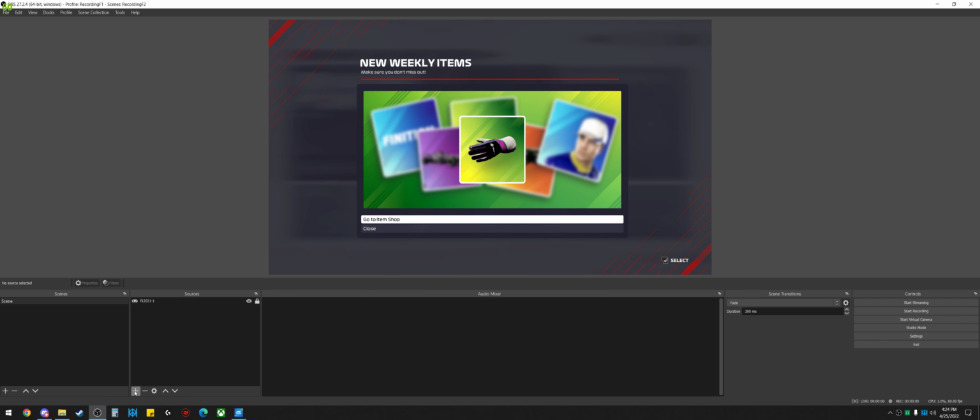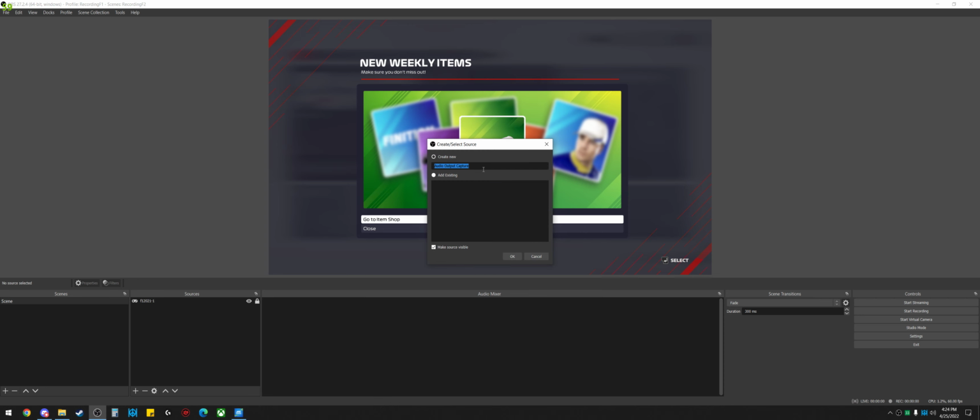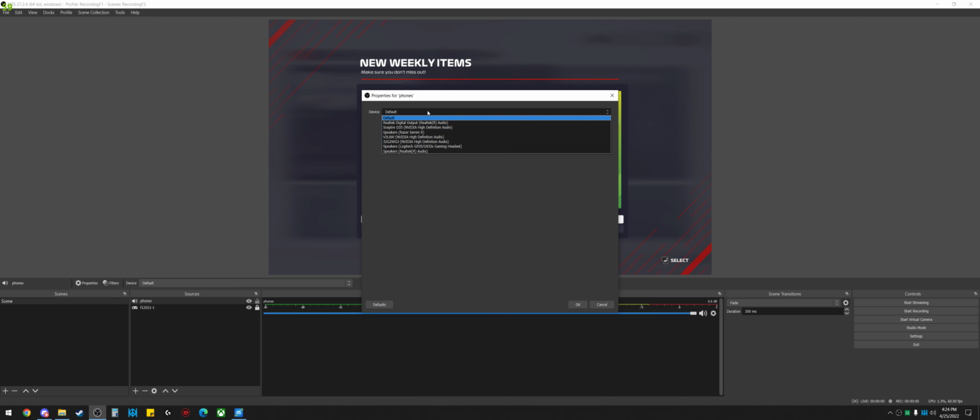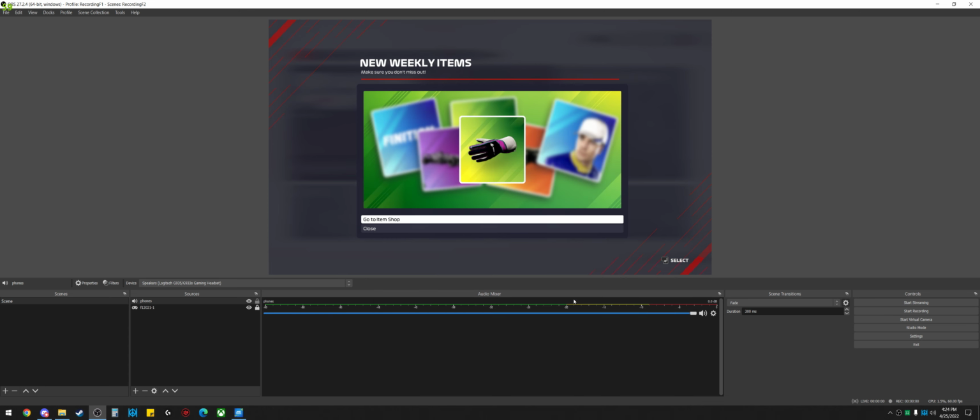The next thing you're going to want is your audio, assuming you want the audio from the game and Discord. There are two different ways to do this. The easiest way is we want to go audio output capture, and we'll just call this phones for your headphones, assuming you use headphones. Then for device, you choose your headphone mix. Okay, and you go OK.